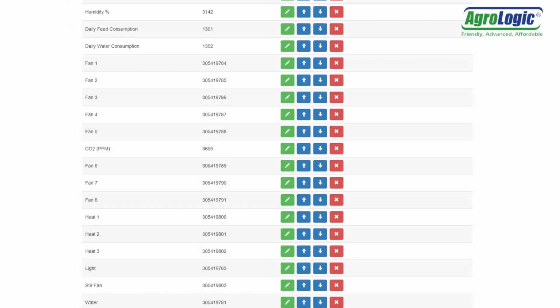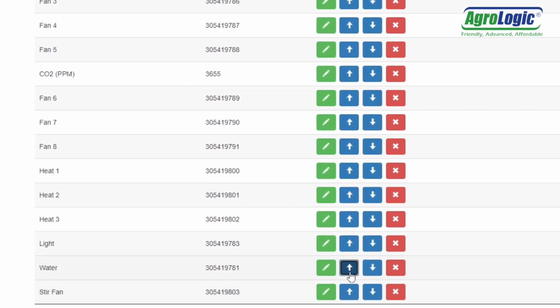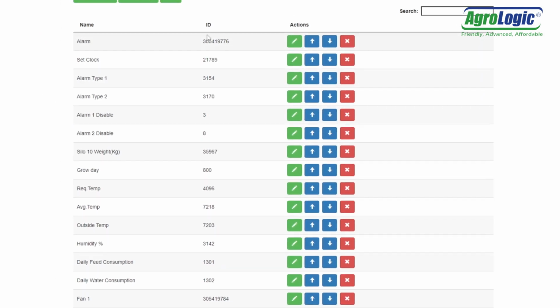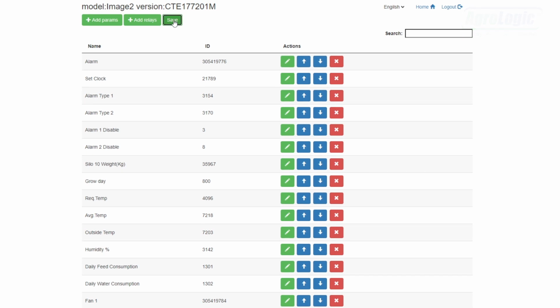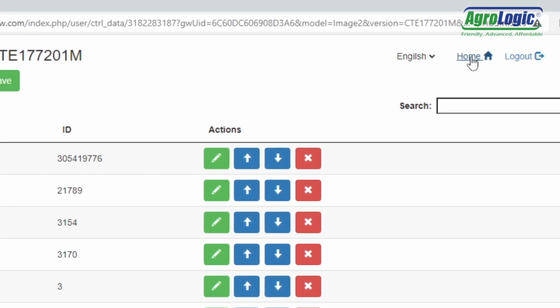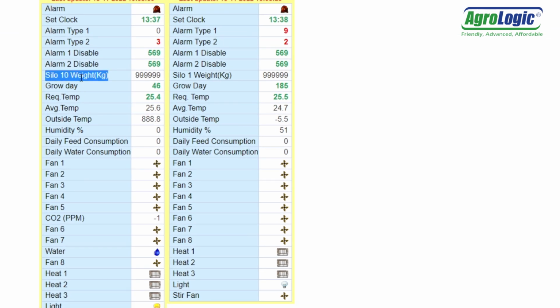You can now see the water relay has been added to the list. Use the up and down arrows to place it in the list where you like. Click on Save when done. A pop-up window will notify you that the change has been saved. To return to the main window, click on the Home button. We can now see all our changes.